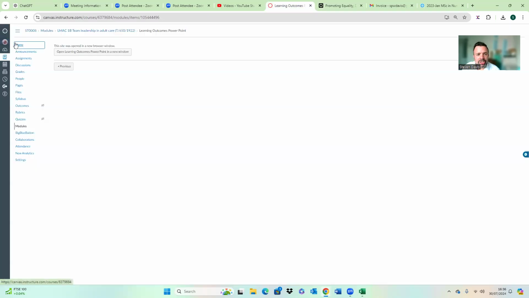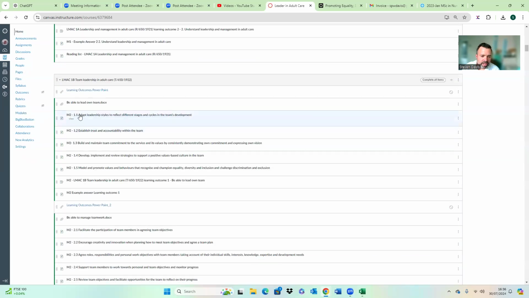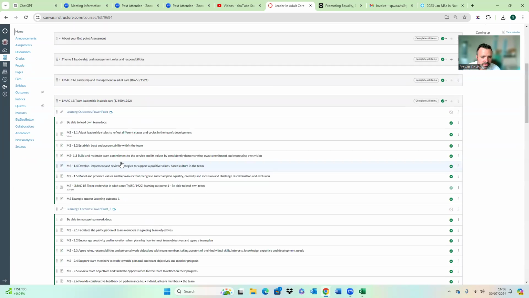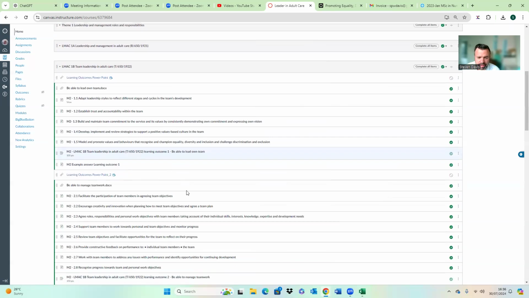So when we look now at your Unit 1B and we go to Canvas, you will have the first block of learning. The first block of learning looks at adapting leadership styles. We've talked about that, about building trust, maintaining commitment, looking at new strategies and modelling those values. And you've got your first reflective piece of writing to do there, looking for an example of how you build your own teams.